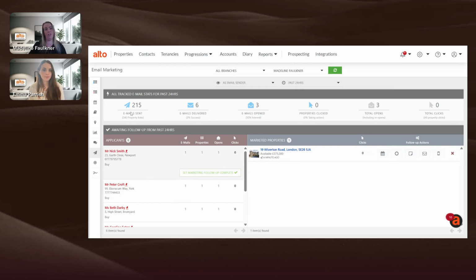Well, let's go through the top first. You've got here 215 emails have actually sent out. 6 of them have been delivered. So that's a 3% success. Your data will probably look a lot different. 3 of them have actually been opened. So that's a 50% interest.